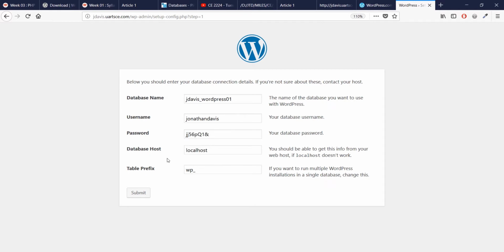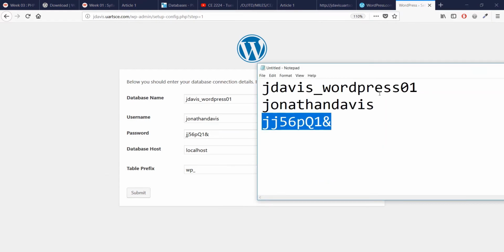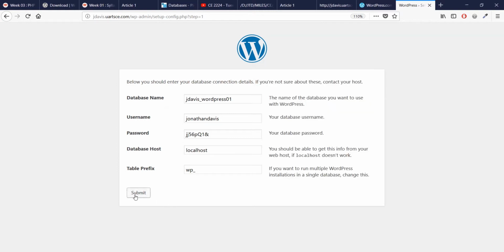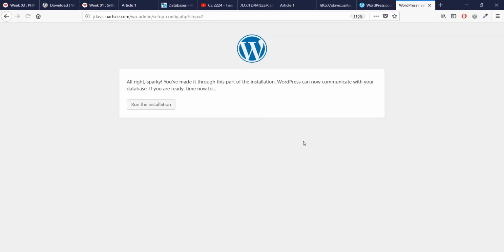This localhost and table prefix, you can just keep the same as it is. There's some hosts out there that you have to put in something different in these cases, but most hosts, you can kind of keep this the same. Localhost, WP underscore, those are both fine. It's mostly those 3 pieces of information that you need. The database name, the username, and the password. So once I click submit, it's going to say, all right, Sparky, and then we click the run the installation button.